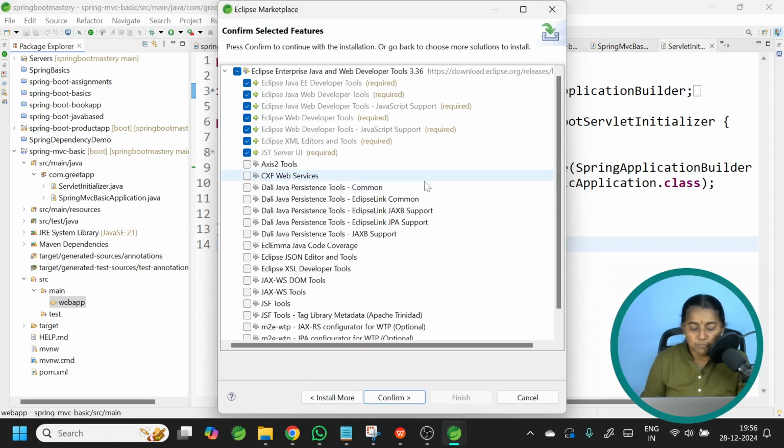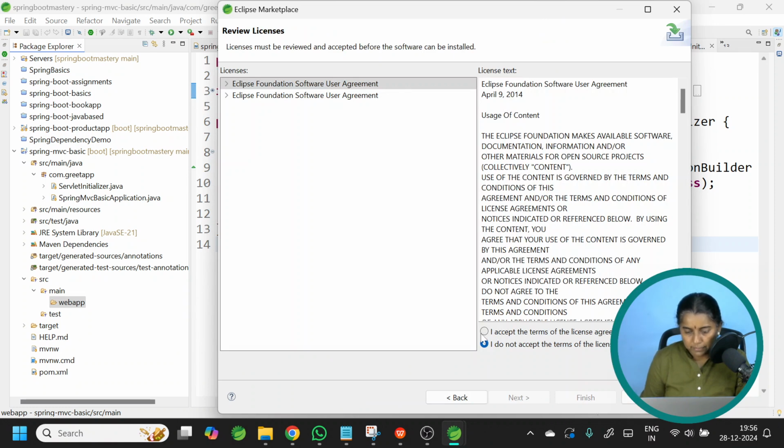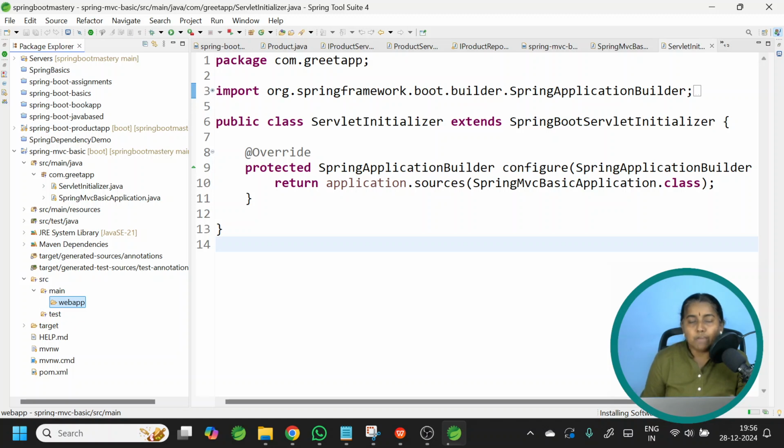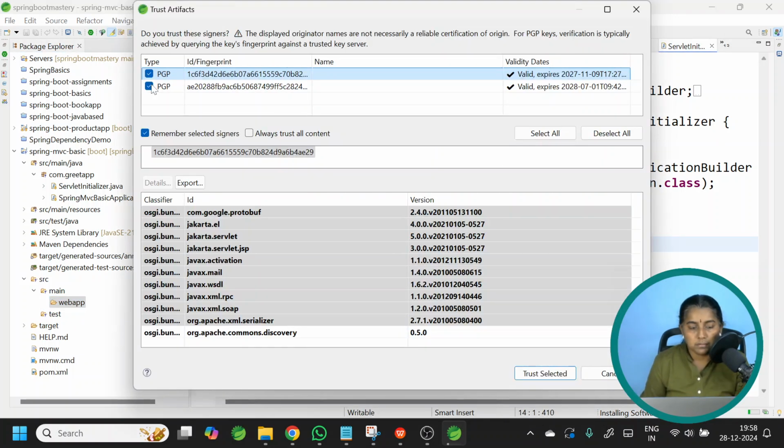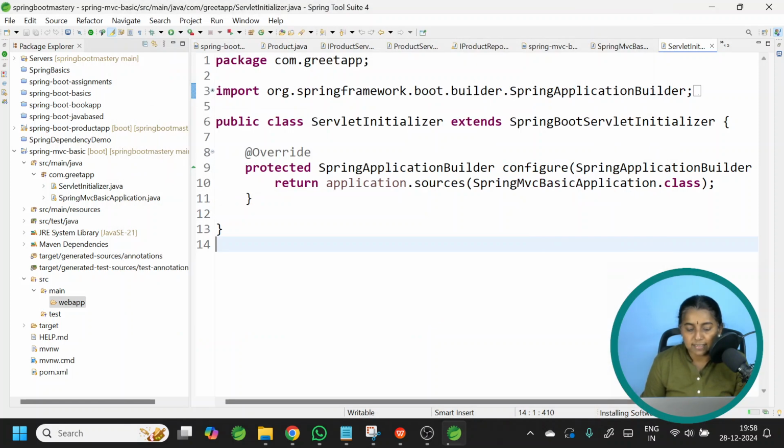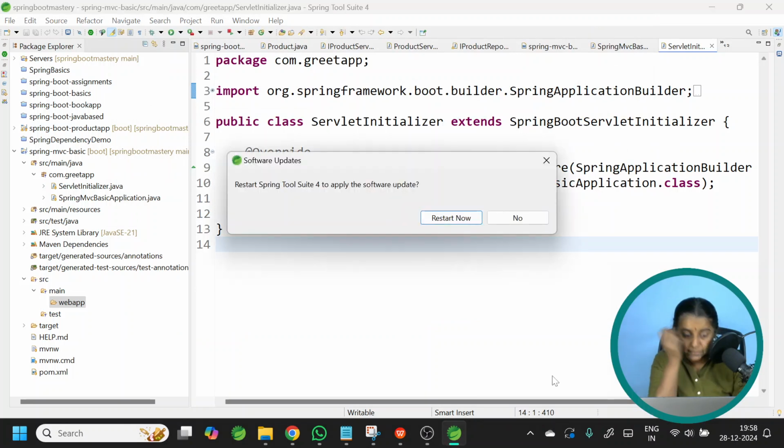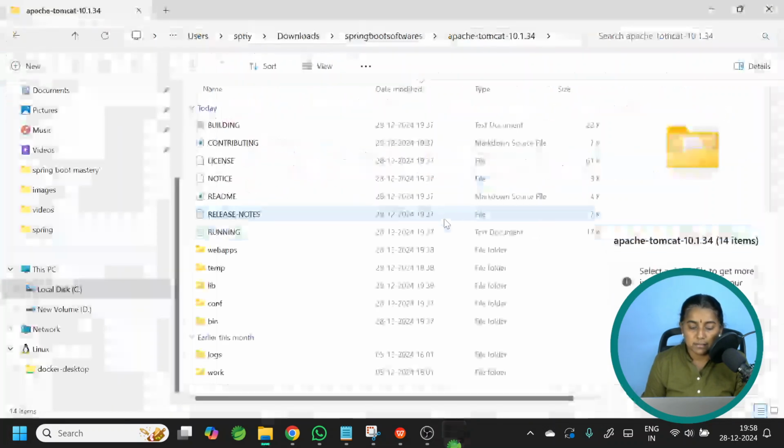I will go with the defaults only. Click confirm. I accept the terms of the license. Click finish. After it is installed, you need to restart your application. In this window, you select both. Click trust selected. As I told you, it is asking me to restart Spring Tool Suite. Let me do that.